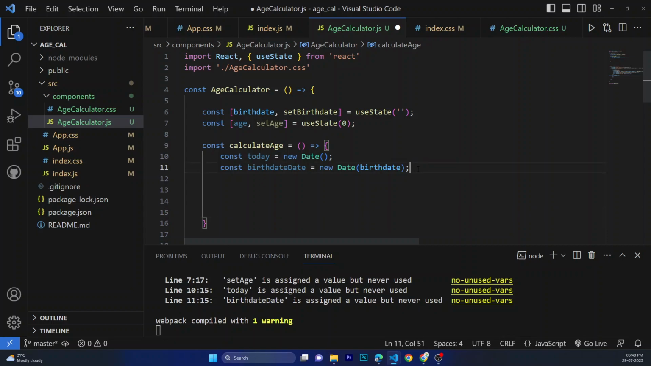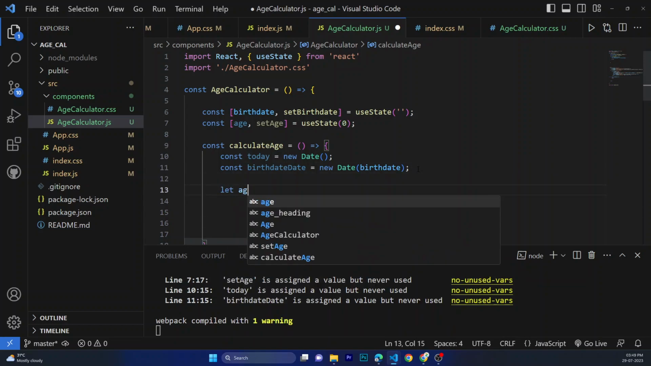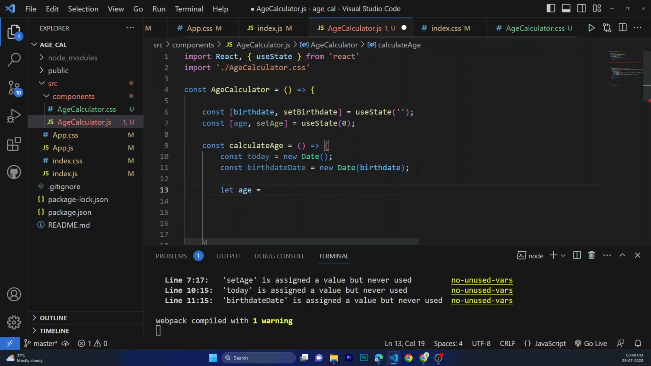Let's write the logic for it. First, what I can do is let age equal to today.